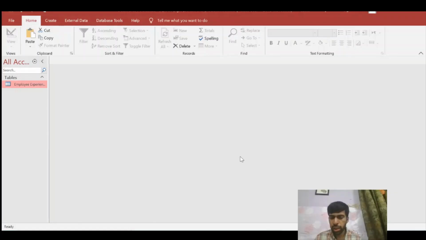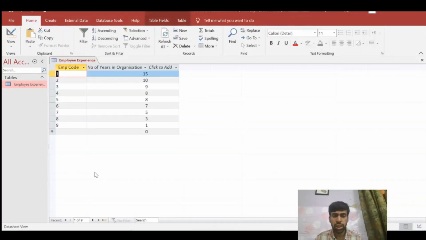In this video, I'll be discussing the immediate IF, or the IIF function, for a query in MS Access through the help of an example. So let's say I have a table here with employee codes and the number of years they have worked in an organization. Let's say a particular organization wants to give a bonus amount to those employees who have worked more than 10 years in the organization, let's say 1000 rupees extra. The rest who have worked less than 10 years, they do not want to give any bonus as of now.